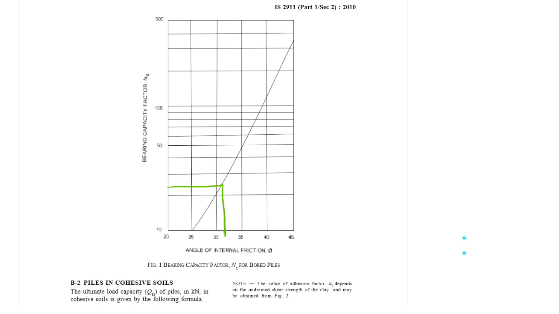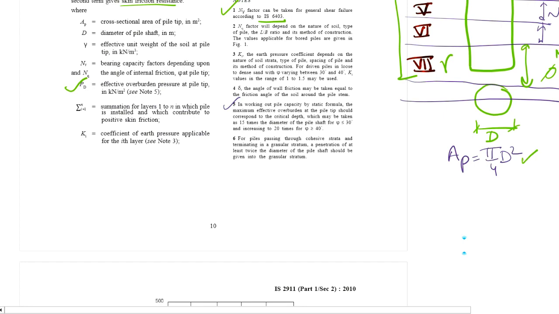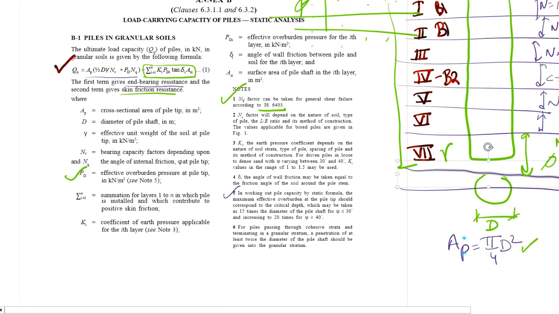This will come here. So if this is 10, 20, 30, this will be somewhere around 40. So we will say Nq is equal to 40. So we will place Nq is equal to 40 here. Now we will see the summation of i equal to 1 to n, Ki.